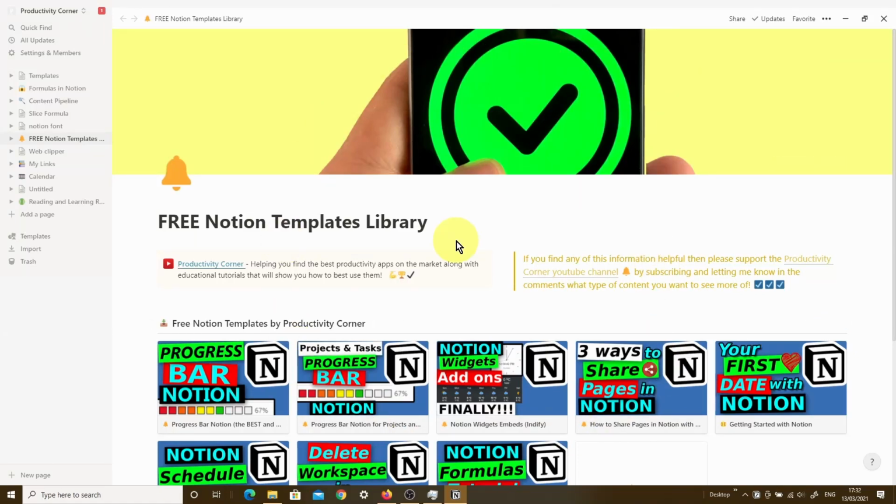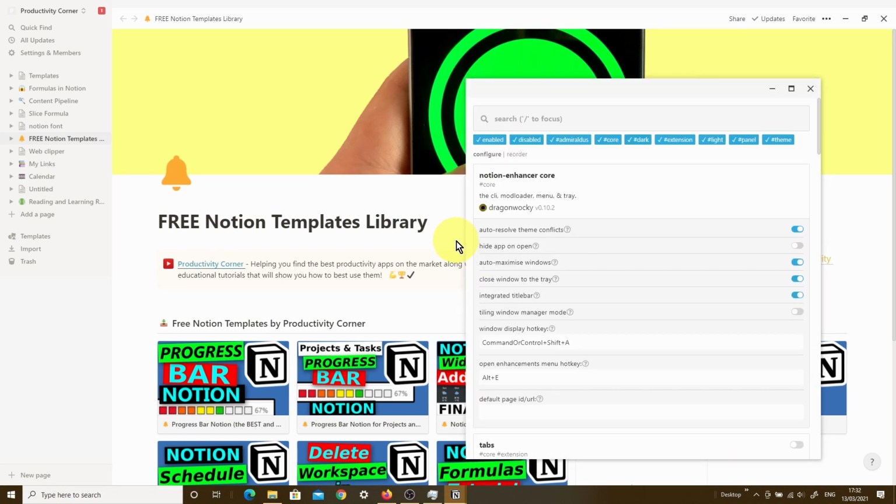I actually find this feature quite useful because most of the time when you open up your Notion desktop app, you do want to see the full window as opposed to the smaller window that sometimes opens up if you had that view before you closed the app.